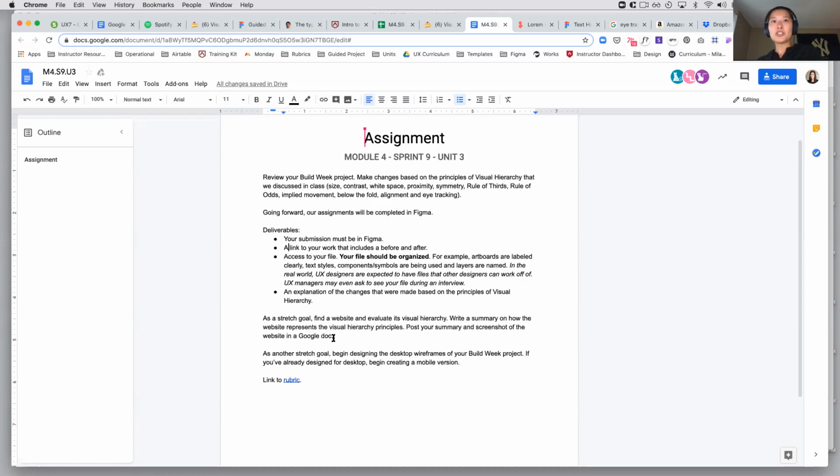And if you have extra time, there are 2 stretch goals. One, finding a website and evaluating its visual hierarchy and posting a summary and screenshot of it. And then another stretch goal, if you have not started designing your desktop wireframes of your Build Week project, then start designing it. If not, let's say you've already created a desktop, then start designing one for mobile.